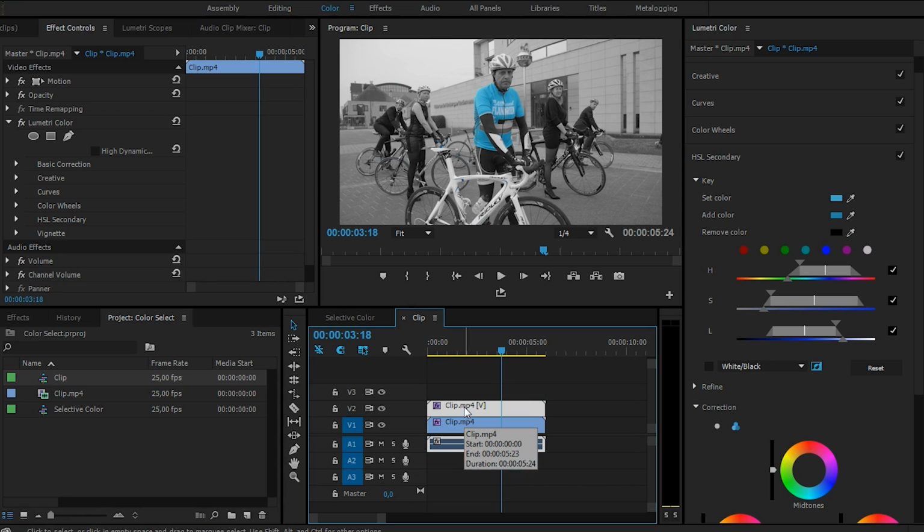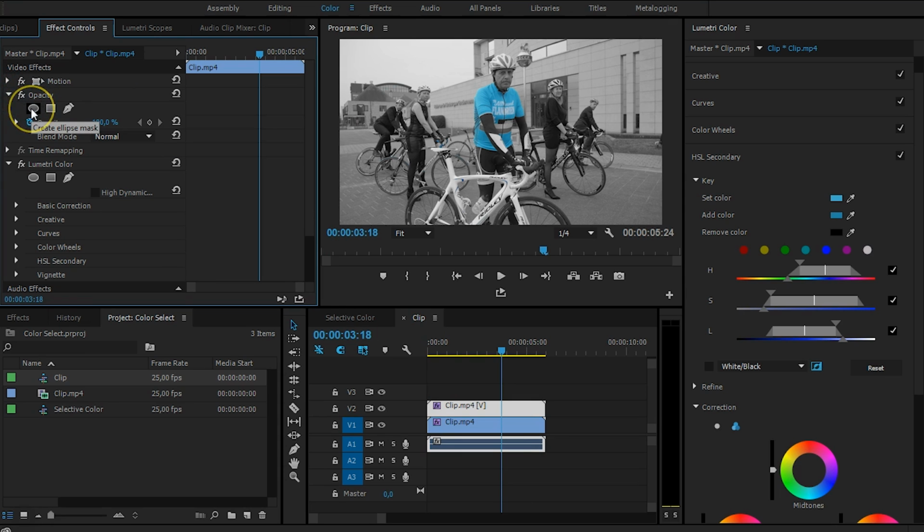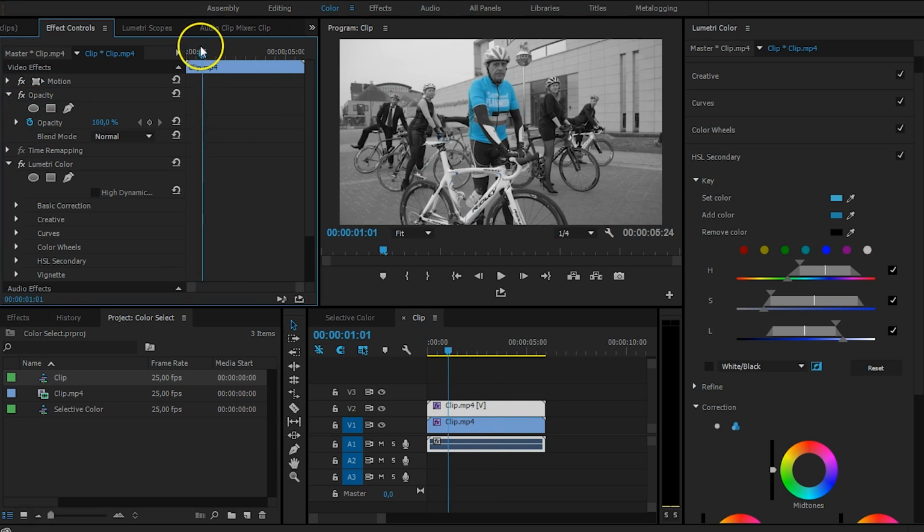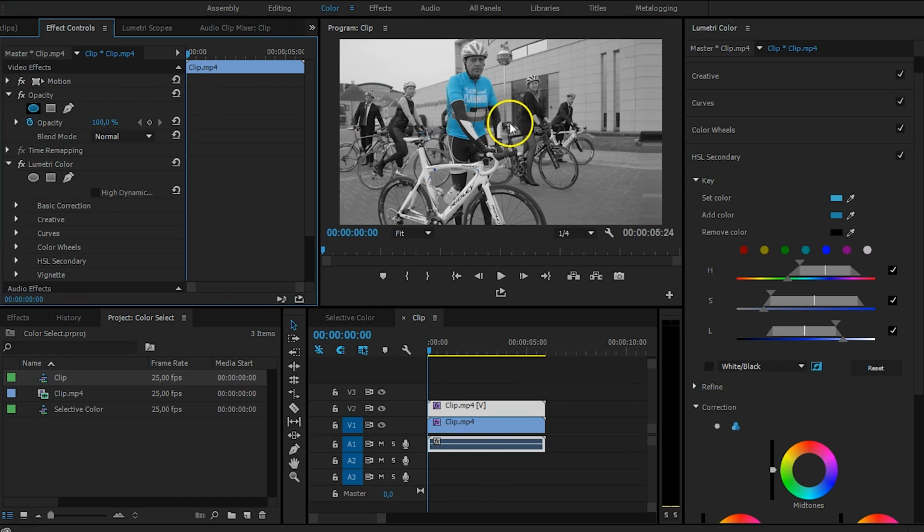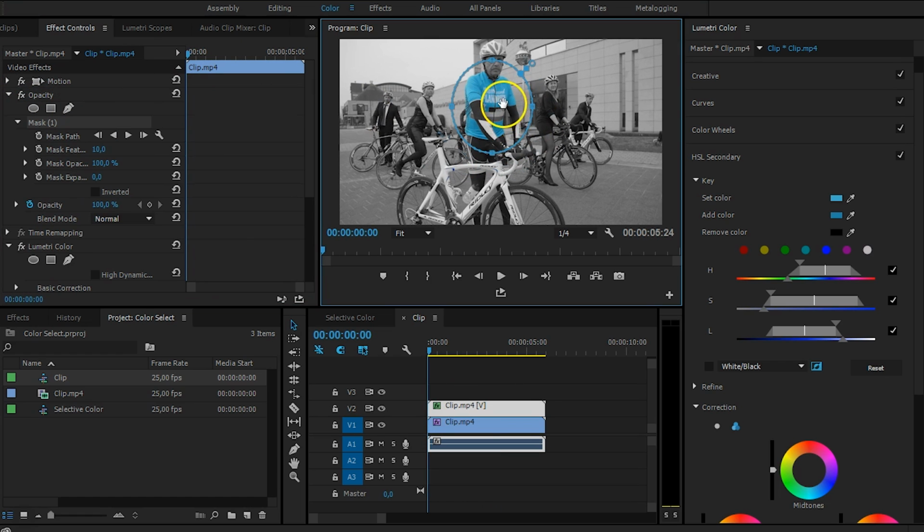Now select your upper clip, and we're going to create a mask now for the opacity. And I'm just going to take a very simple circle, but make sure you are in the beginning of your shot as well. There we go. And I'm just going to move that circle around his shirt. Now this definitely doesn't have to be perfect, just something like this. This is already good.